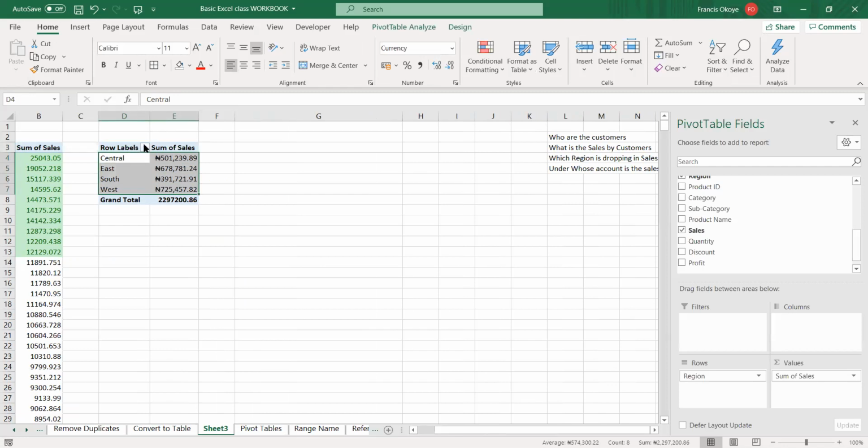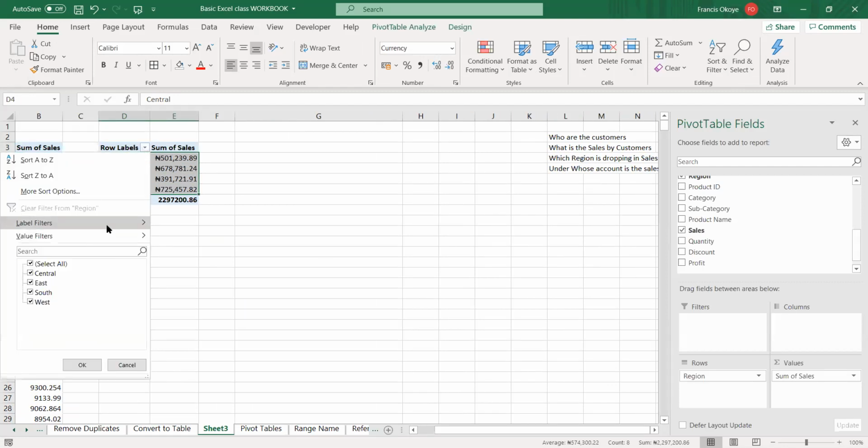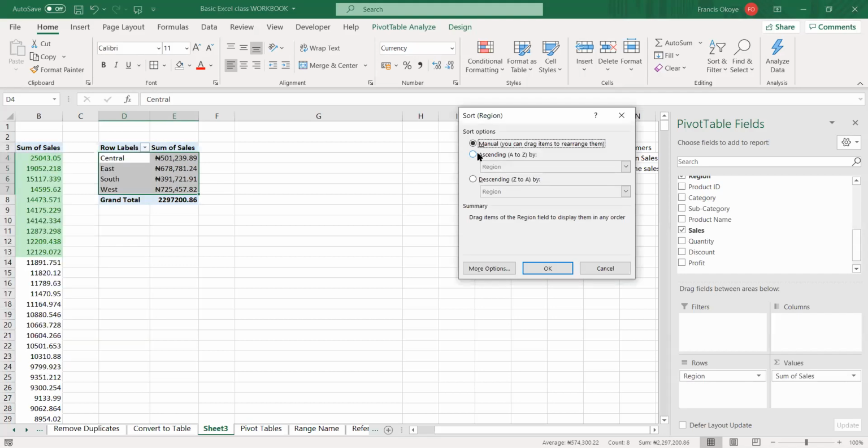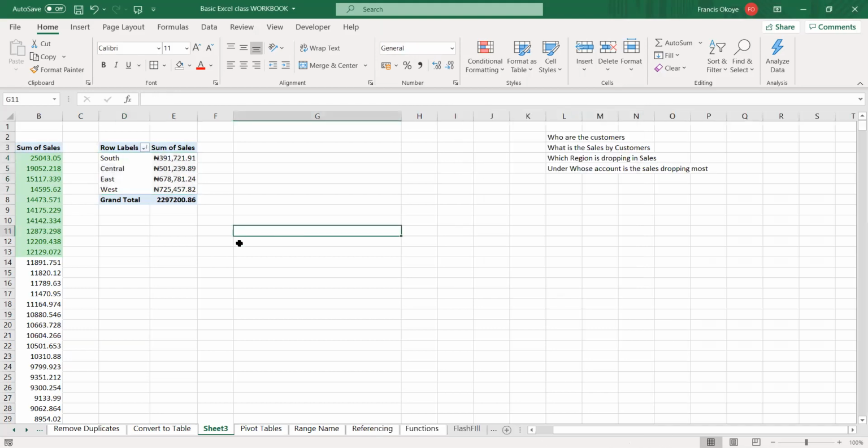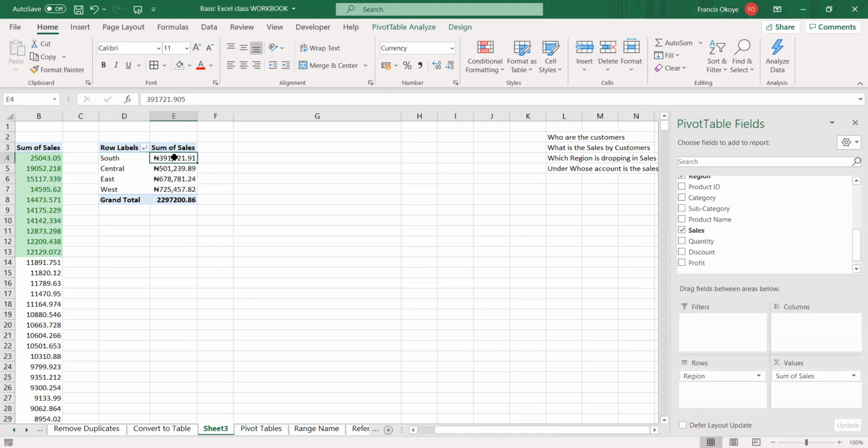So what am I looking for here? I can now also arrange it, is it not? Option. Dropping, is it not? So ascending by sales. Okay, so which one is dropping? That is the west. No, dropping. That means which one is the lowest now? South. Lowest, yes, South.